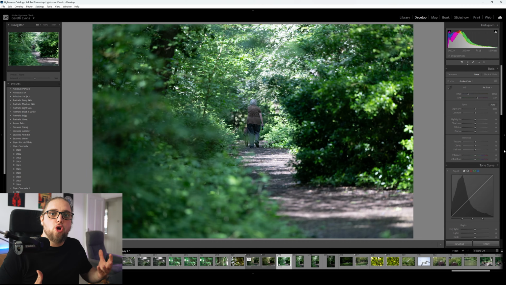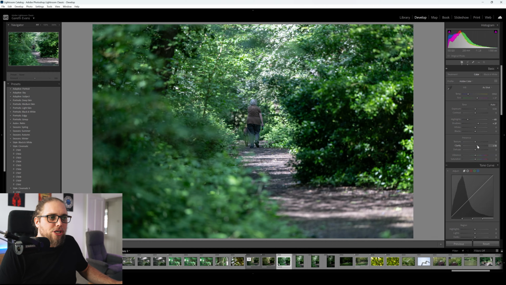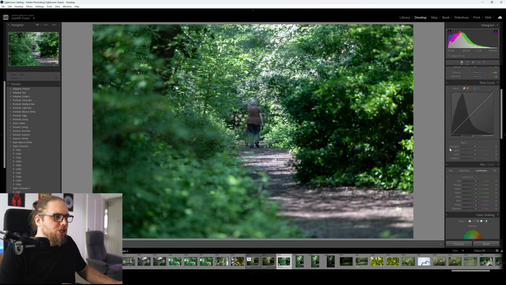Next up, let's do some global edits. So this is affecting the photo as a whole. I might bring the highlights down a little bit just to soften some of these lighter areas on the ground and in the trees there. Let's bring the shadows up just a touch. I'm going to bring the clarity up as well. Not too much, but just a little bit. And I'm bringing the vibrance up, but the saturation down just a touch. We're going to leave the curve for now. We might come back to it.